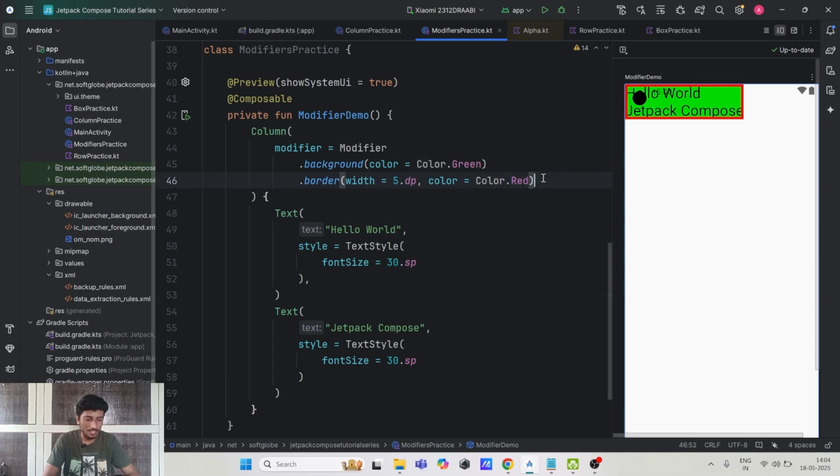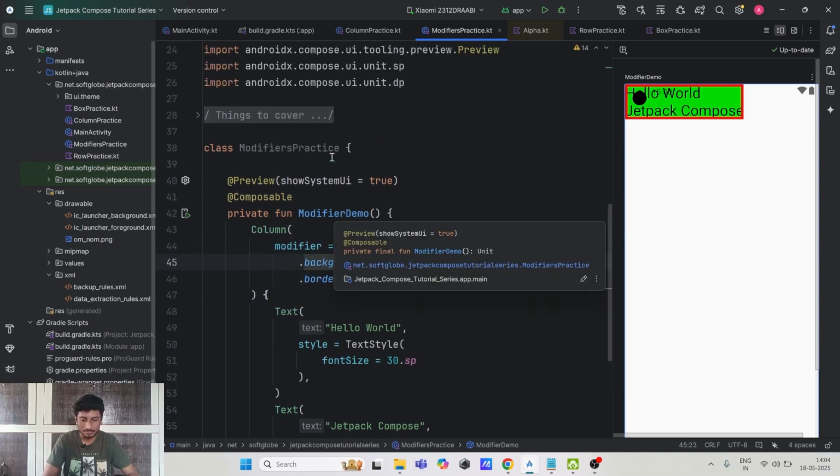So there are very easy functions in modifiers that make our life very easy, and you can be so creative with all these modifiers. There's just so much flexibility available here.